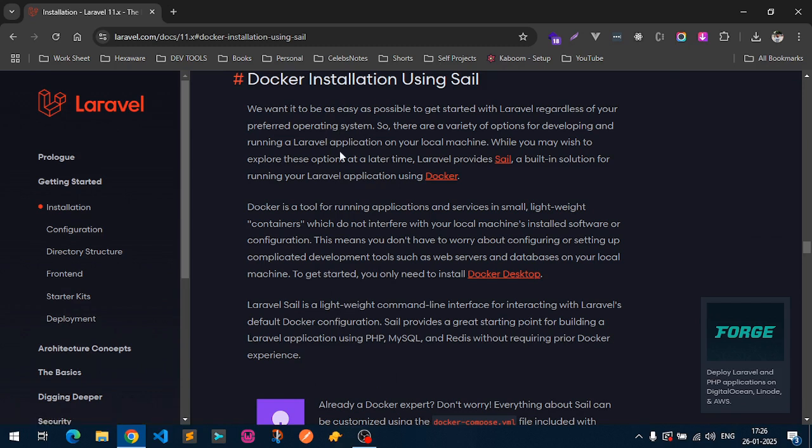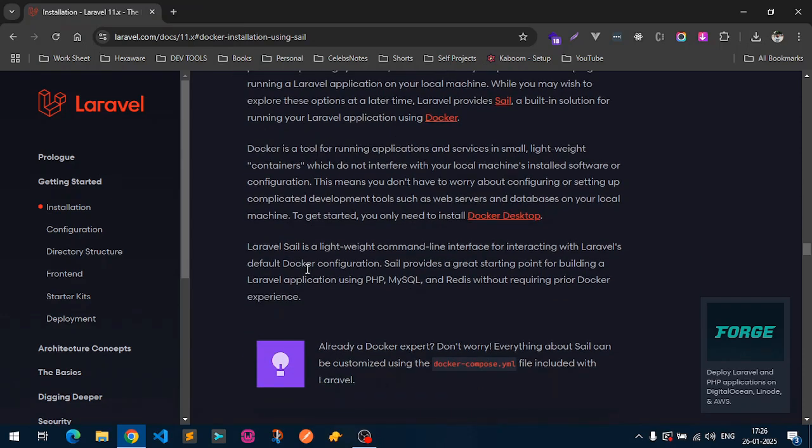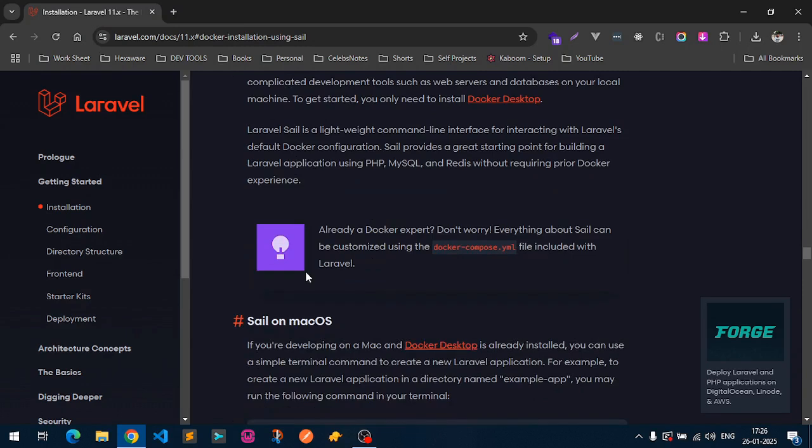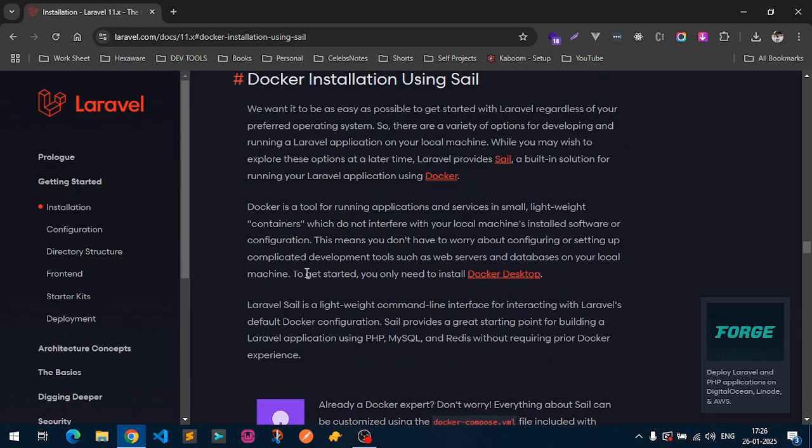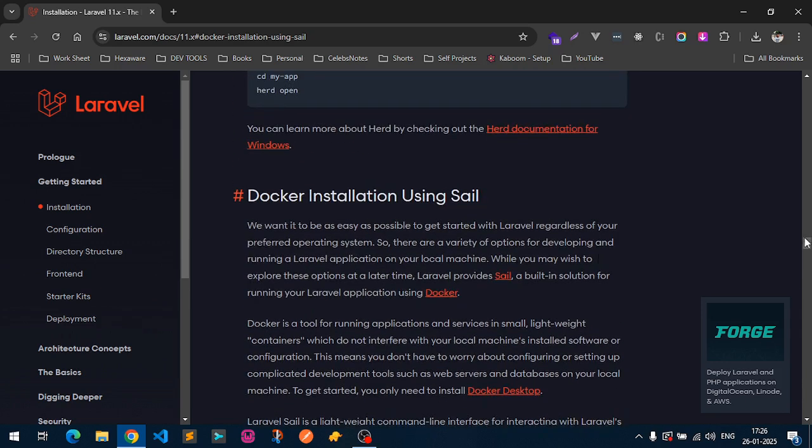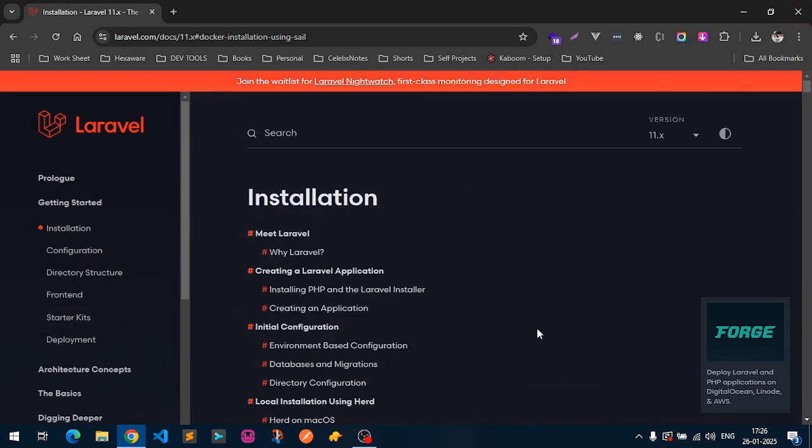Yeah, so installing Laravel using Sail will give you a full Docker installation setup that has a Laravel application contained, and it will be a Dockerized Laravel application. So you don't have to create a Docker image and other things for Laravel.